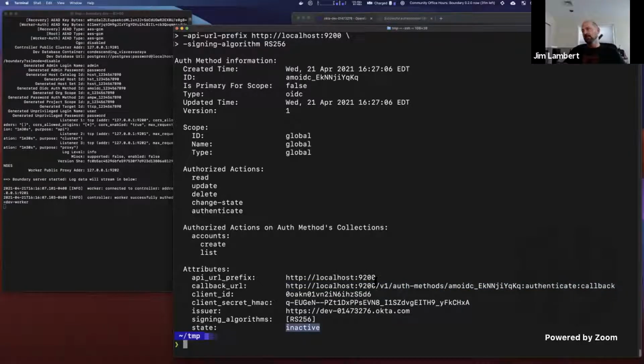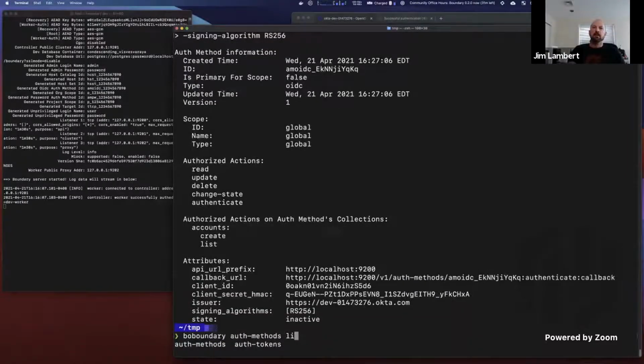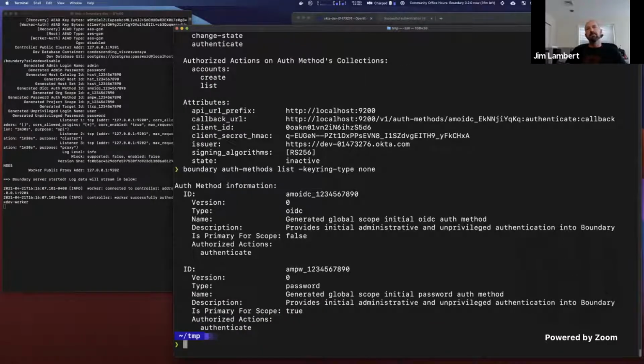If somebody went back to do boundary methods list, and let's say we'll use unauthenticated, they still can't see this new auth method, right? This new auth method is not available for them to see because it's inactive. They can't start to authenticate with it. So we have to make it active first. So let's do that first.